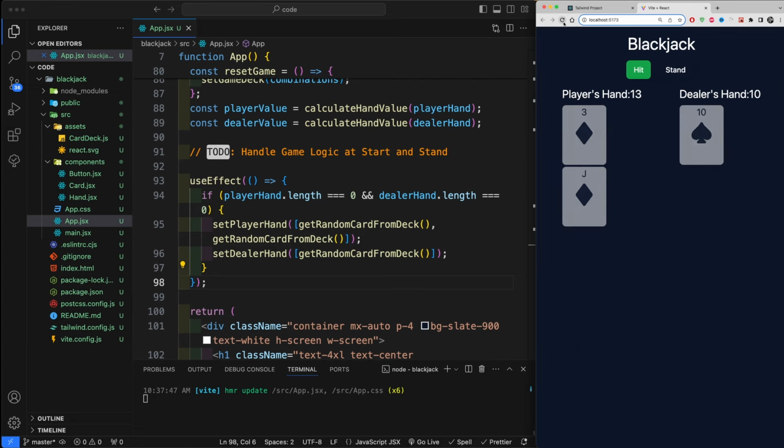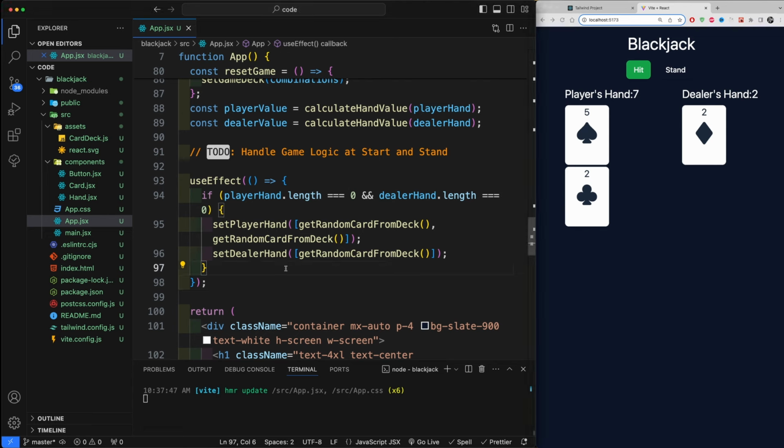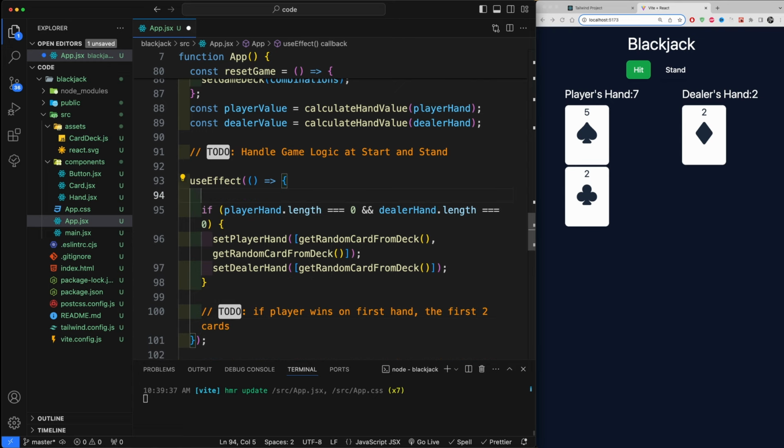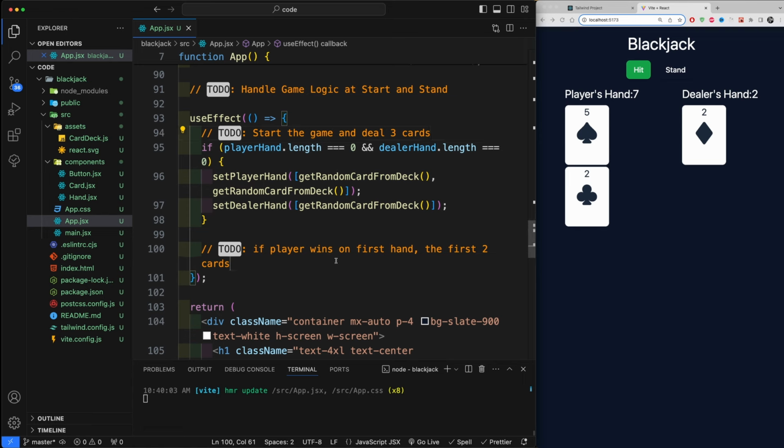So when the game resets, a couple of refreshes here, 21, okay, you saw it. 21, but nothing happened. So this is where we need to again integrate that logic. Let's do here a to-do: if player wins on first hand, which is 2 cards. So here is the to-do: start the game and deal 2 cards to each, actually deal 3 cards. Okay, there are actually 2 cards, but whatever.